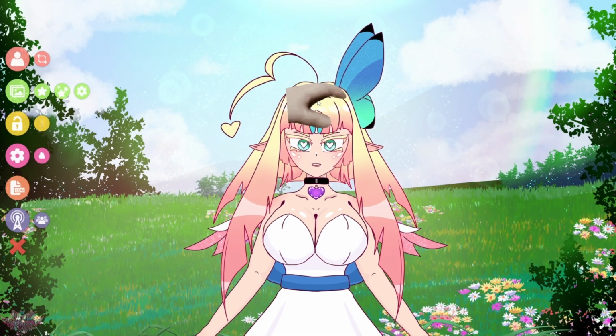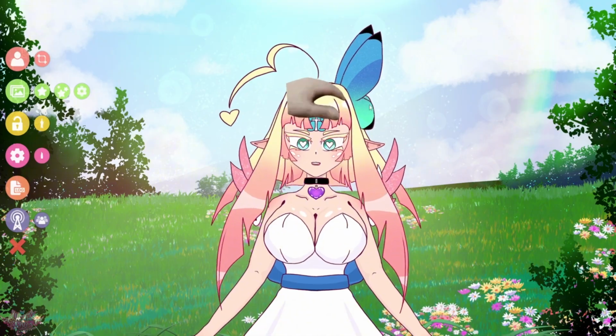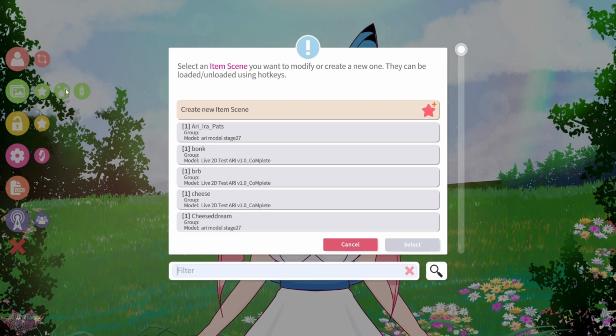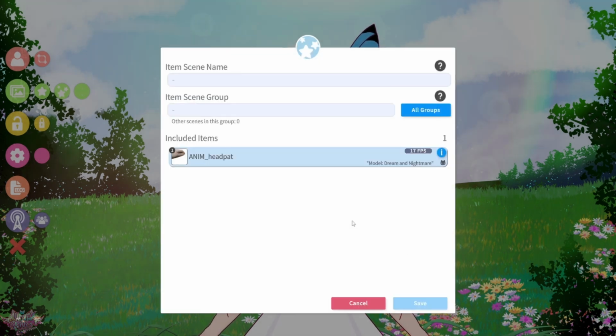In order to turn the head pat into a toggle, you will be going to item scenes for hotkeys, and you would create a new item scene. And you hit select. Your item scene, the items within the scene that you want will be right here. Go ahead and put a name for your item scene. And then once you're done, you would hit save.